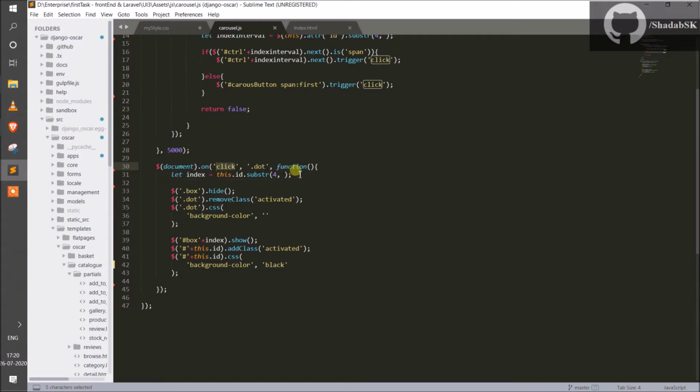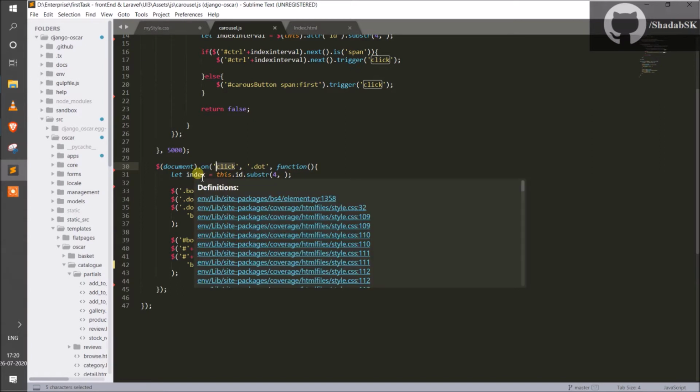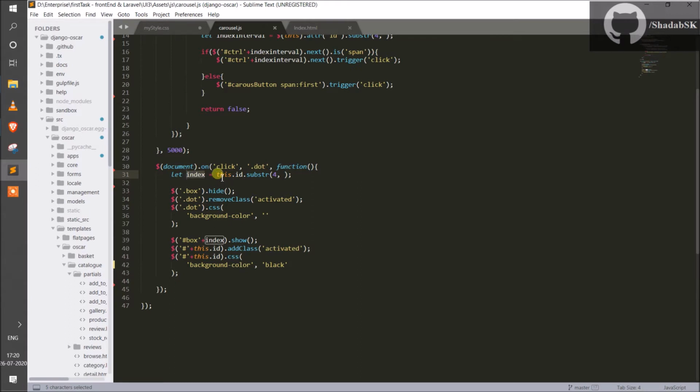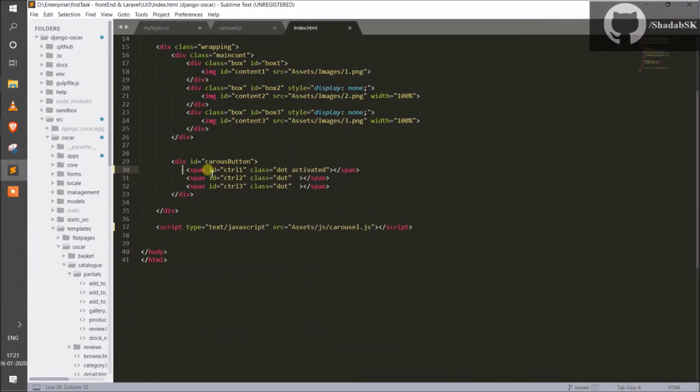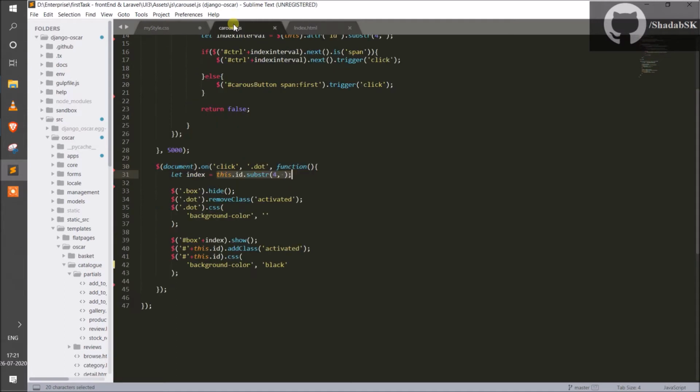So we extract the id and store it inside the index variable. We are extracting the id in this way. In index.html, we have id ctrl1. So at the 0th index we will get c, at the first index we will get t, and from the 4th index we will get the number. So inside the index variable we are just storing the number of that span element id.